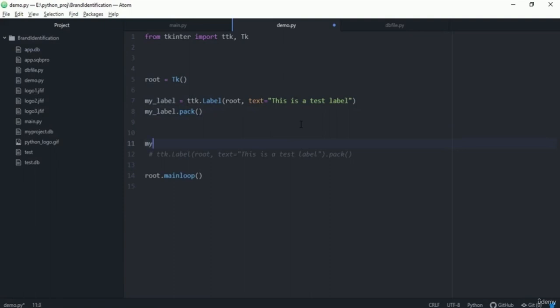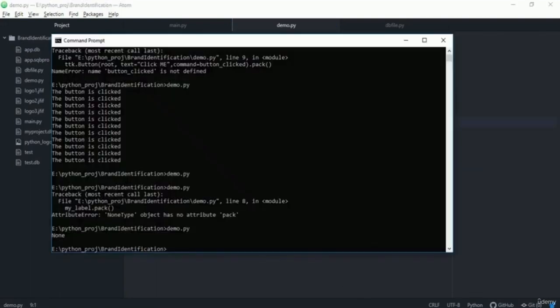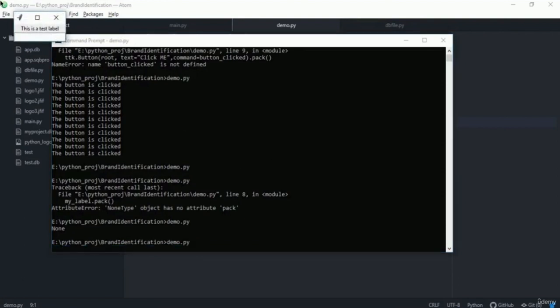I'm just saying my_name equals ttk.Entry. It takes only the root argument, and let me just say pack. Sorry, I don't need pack on it. name.pack. So this is the text widget. I'll just show you now. Here I can enter my name and probably do anything with that.